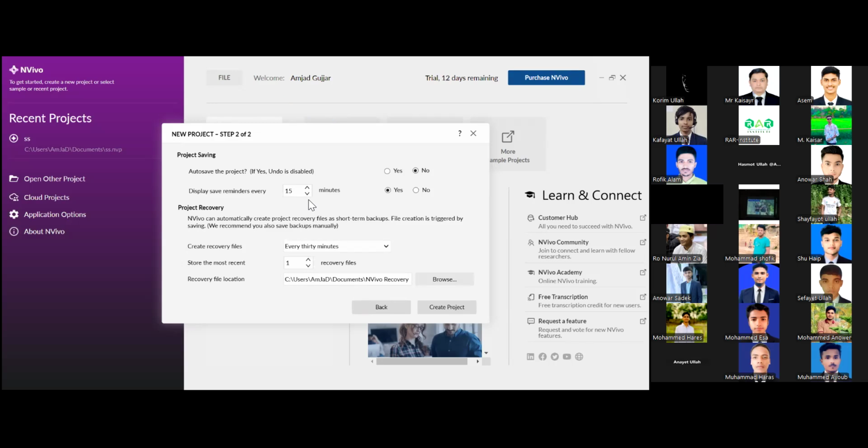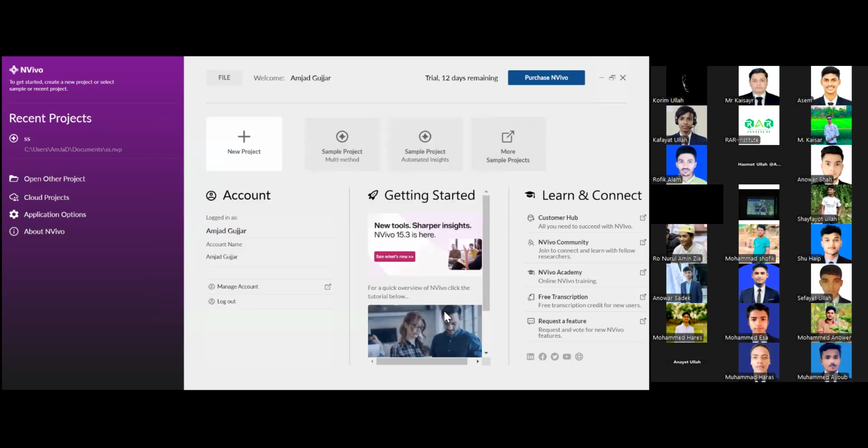So this is the display reminder every 5 minutes or 15 minutes. If we customize or change it, the software provides this facility. 15 minutes is enough by default to save that interface or work. So I need to click on create project. This is heavy software and it is creating our project.